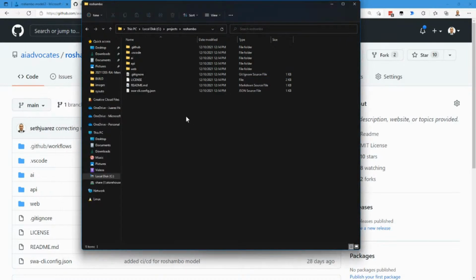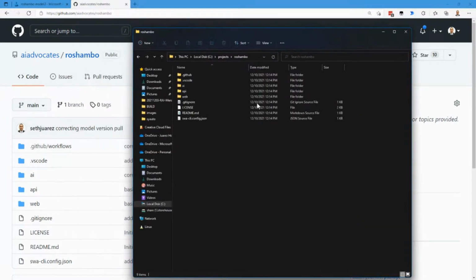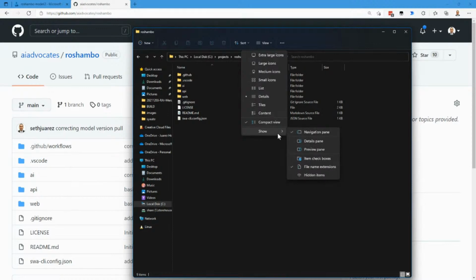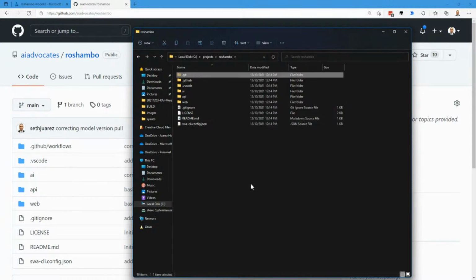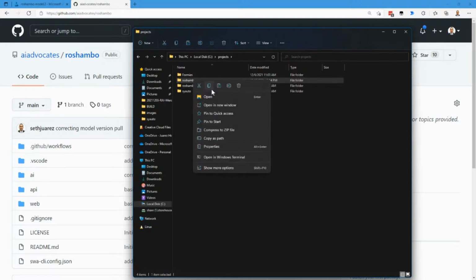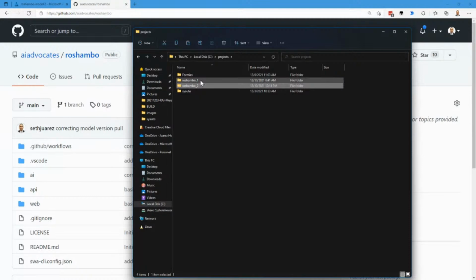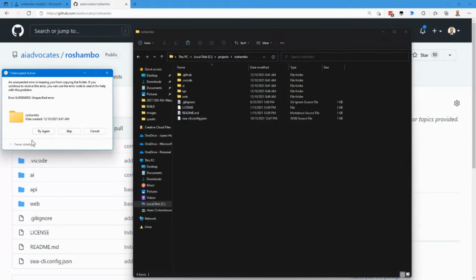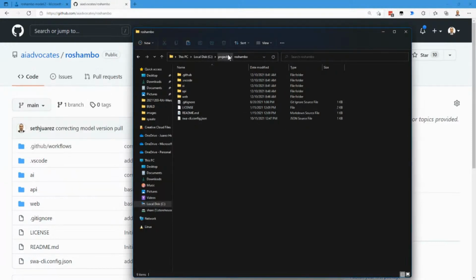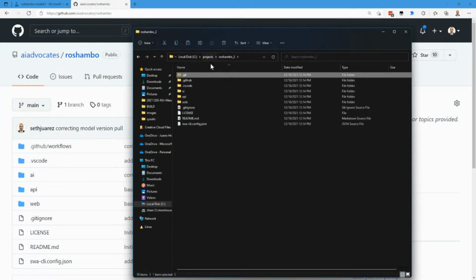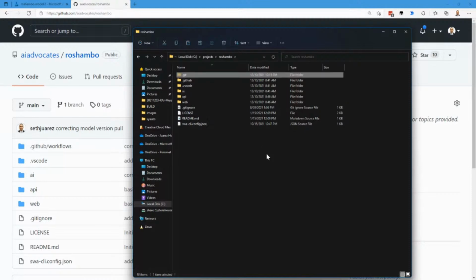I wonder, why can't I see the .git folder? View. Show. Hidden items. There it is. Oh, of course. I just changed the name. Can I do this? Is this illegal? Am I breaking a rule?